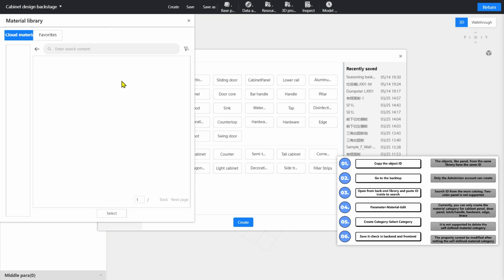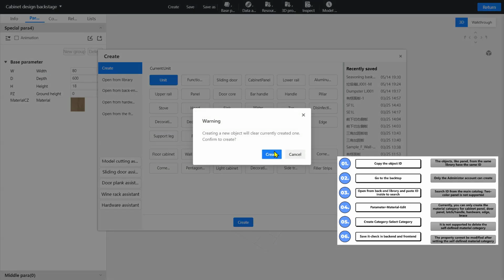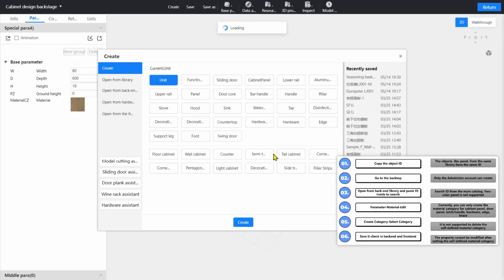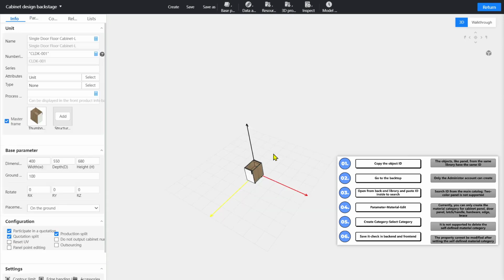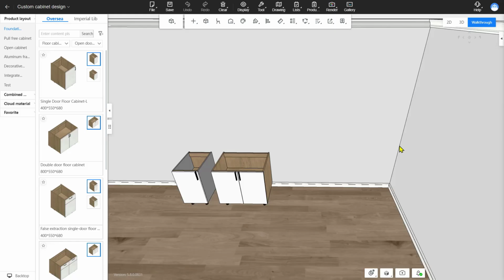So let's continue. Open from library. Create this one. Then right click all material. Then you can see this brace. You can also check it from the front end. If you cannot see them, you can refresh your page to show them. So now we are going back to the front end.